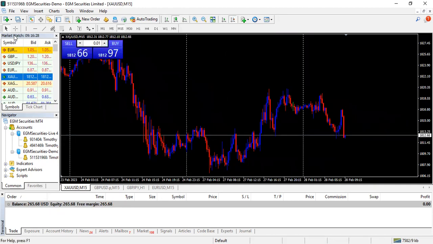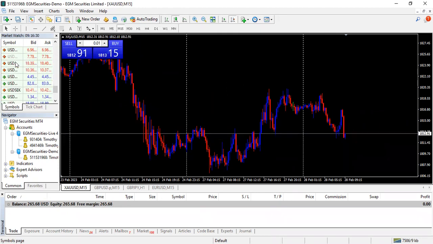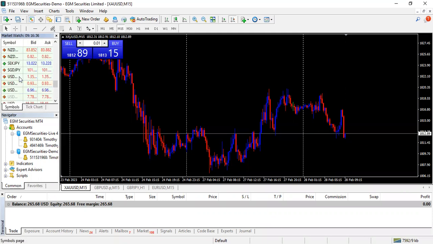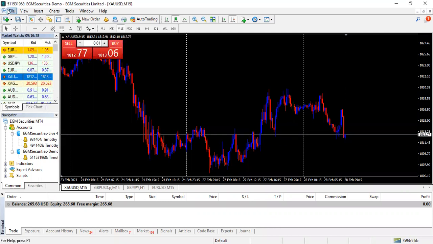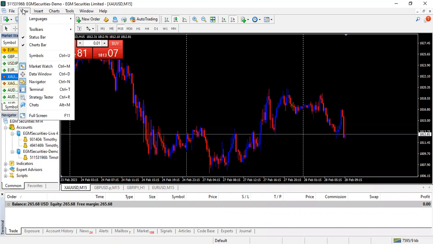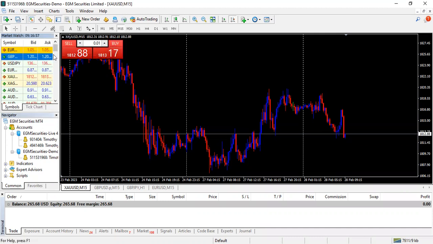So here at the market watch, we have the symbols. All the symbols are listed here. So you can be able to see them. Here at the file, this is when you want to open a new chart, or when you want to save, or you maybe log into a different account. View, this is when you want to view anything that you want to view here, the market watch, but you already have it here.